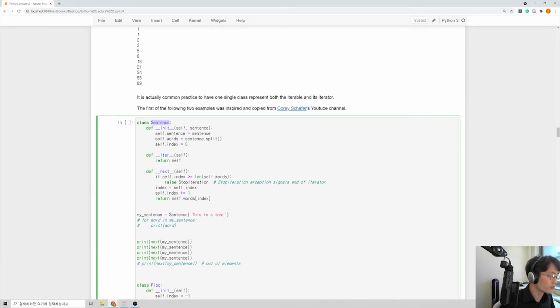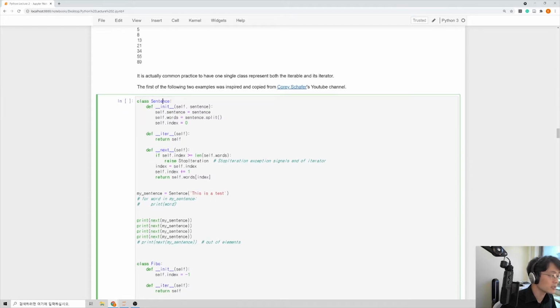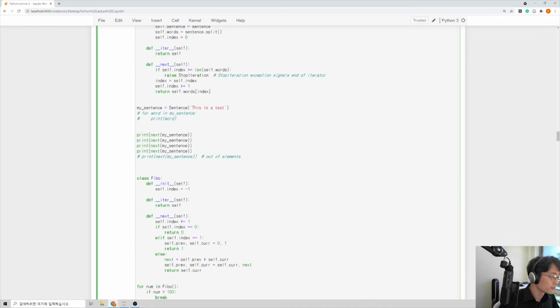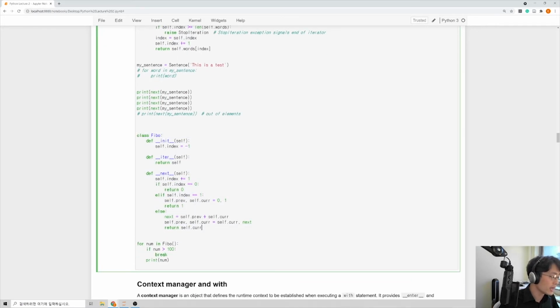So here, I've restructured the sentence class. The sentence class now has these initializations, and then when the dunder iter dunder method is called, it returns itself. So now this sentence class also has a dunder next dunder method, and now the two classes are combined into one. The object of class sentence serves as both the iterable and the iterator at the same time. The same can be done with the class Fibbo. So now an object of class Fibbo is both an iterator and iterable at the same time. And combining the iterator and iterable is quite common practice in Python.